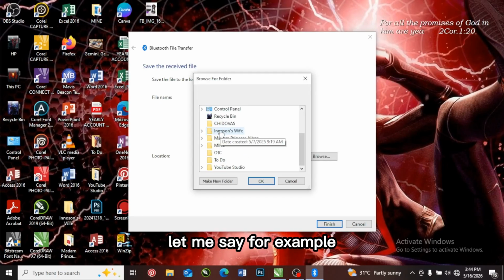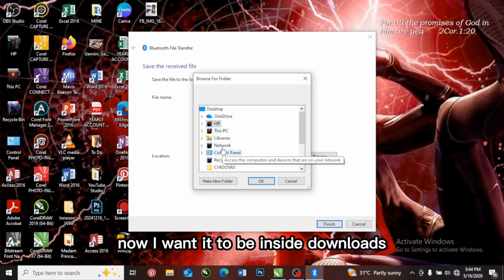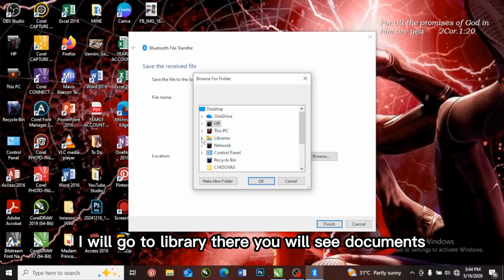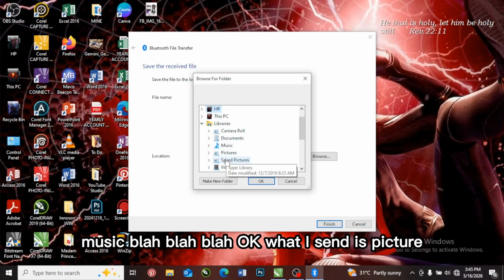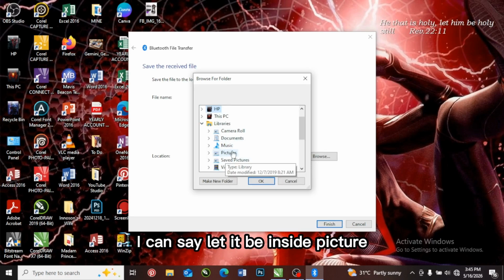Let me say, for example, I want it to be inside downloads. I will go to library. There you will see documents, music, and so on. Okay, what I sent is a picture. I can say let it be inside pictures.